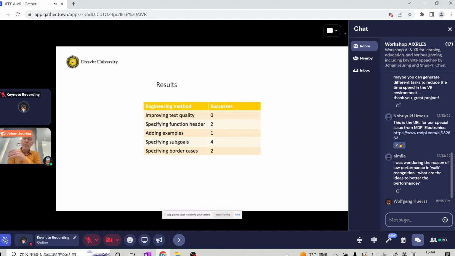So when I look at these numbers, to me it also looks a bit hopeful. Apparently specifying sub-goals is an important competency you need to solve programming tasks, and also to use Copilot to solve programming tasks. So this is one of the topics we want to focus more on.